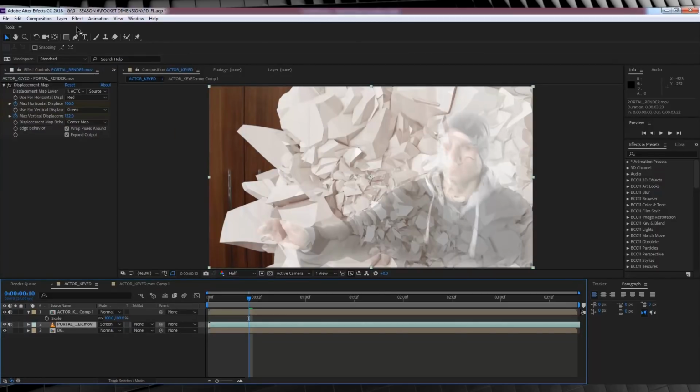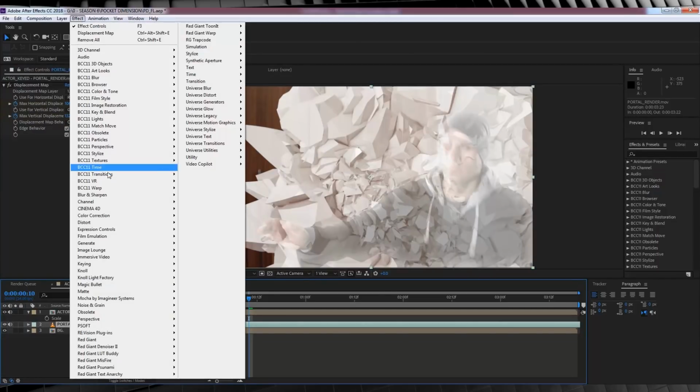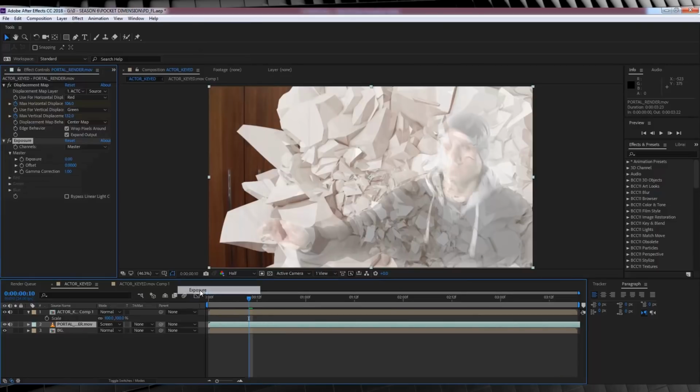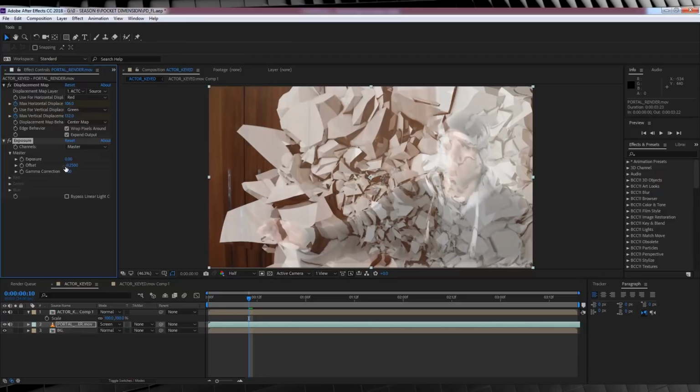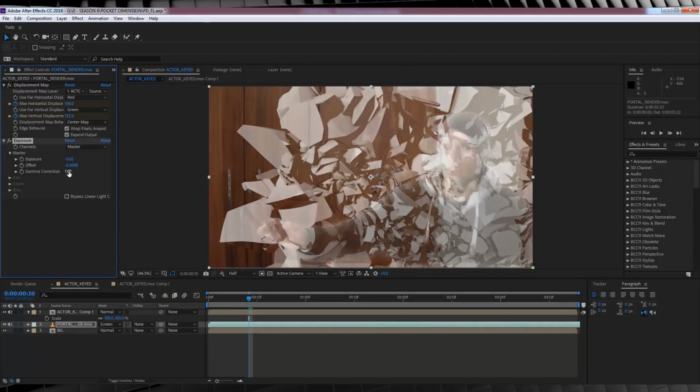Now, it's time to add some highlights to our portal, so let's head to Effect, Color Correction, and add Exposure. Now, all we have to do here, guys, is play with exposure, offset, and gamma until we find the right amount of refraction coming through on our portal. You can have as little or as much as you like here, gang. This looks pretty good to me.